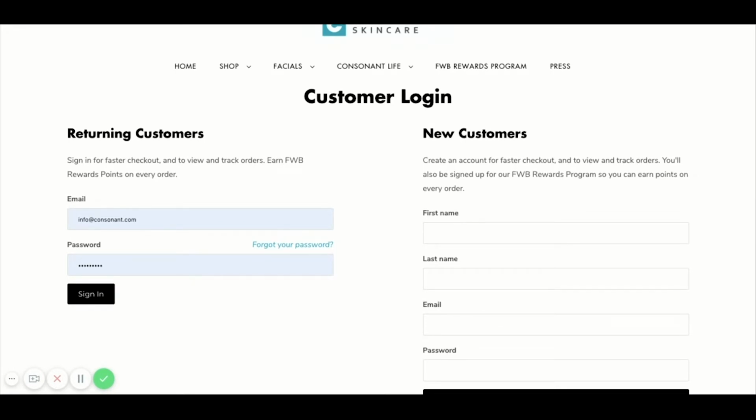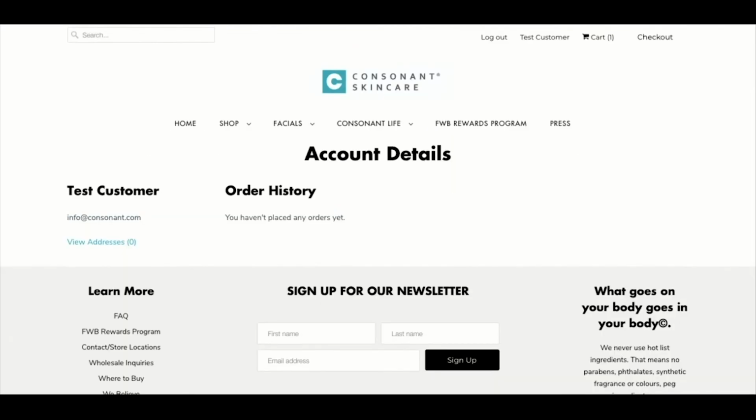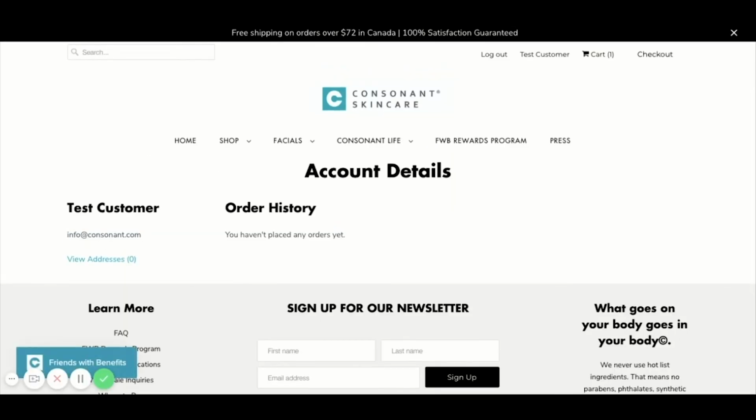If you've never connected your in-store and online accounts, type in your email and click Forgot Your Password. Follow the prompts to connect these accounts and set up a password. Once you have a password, add it and click Sign In. You can now view your account details and past order history.